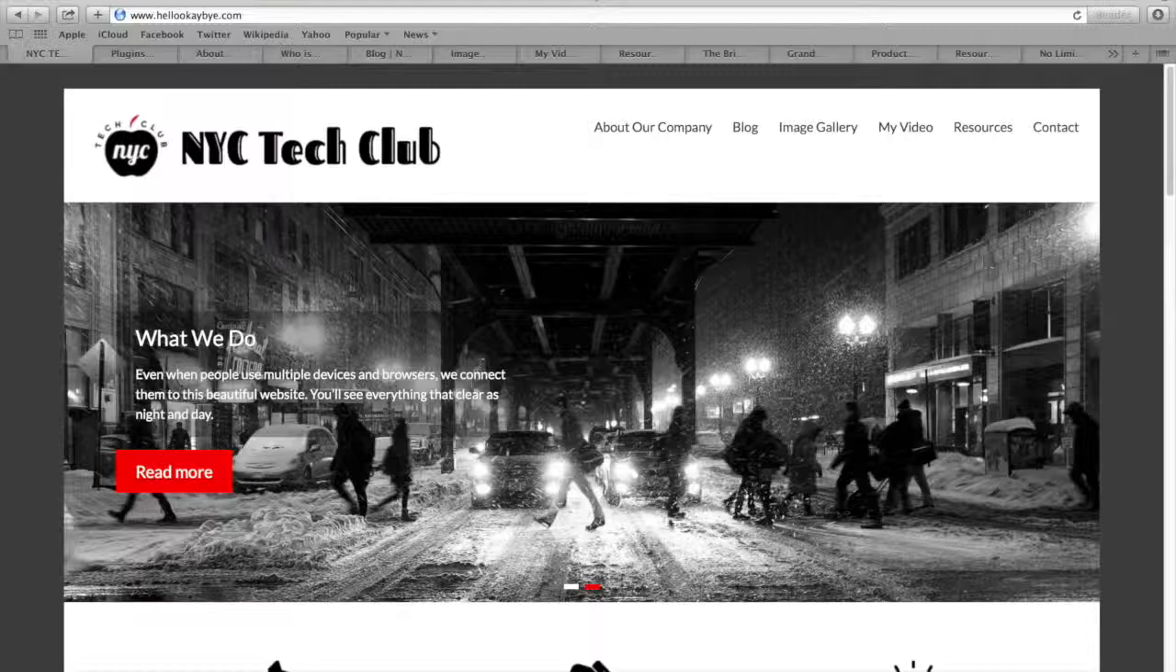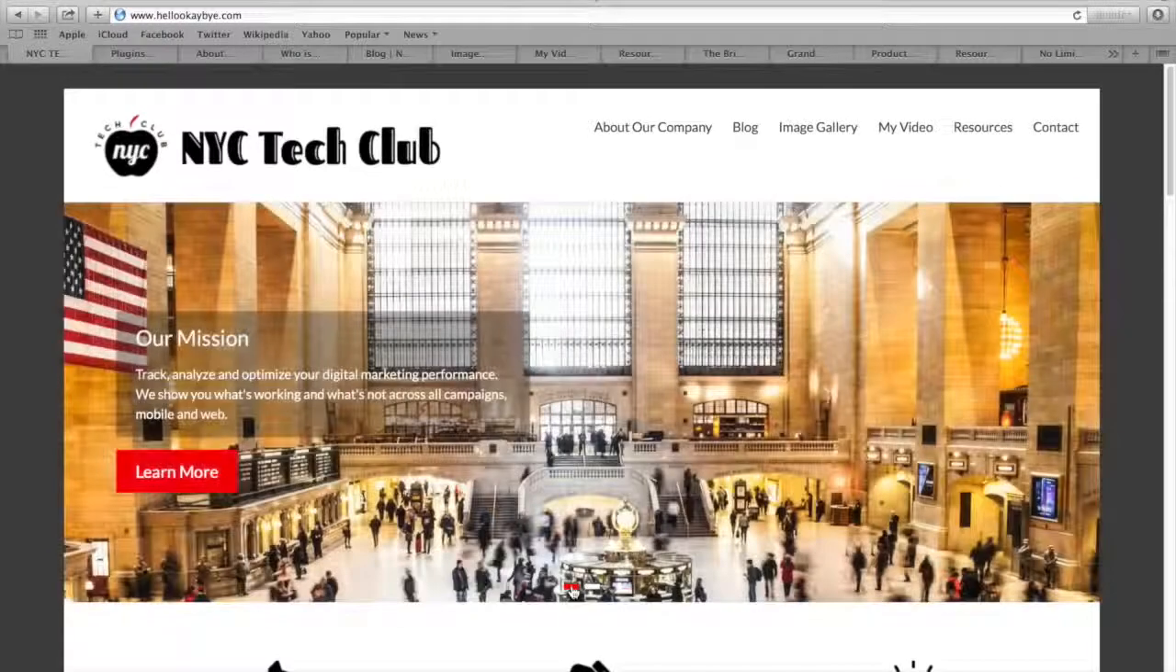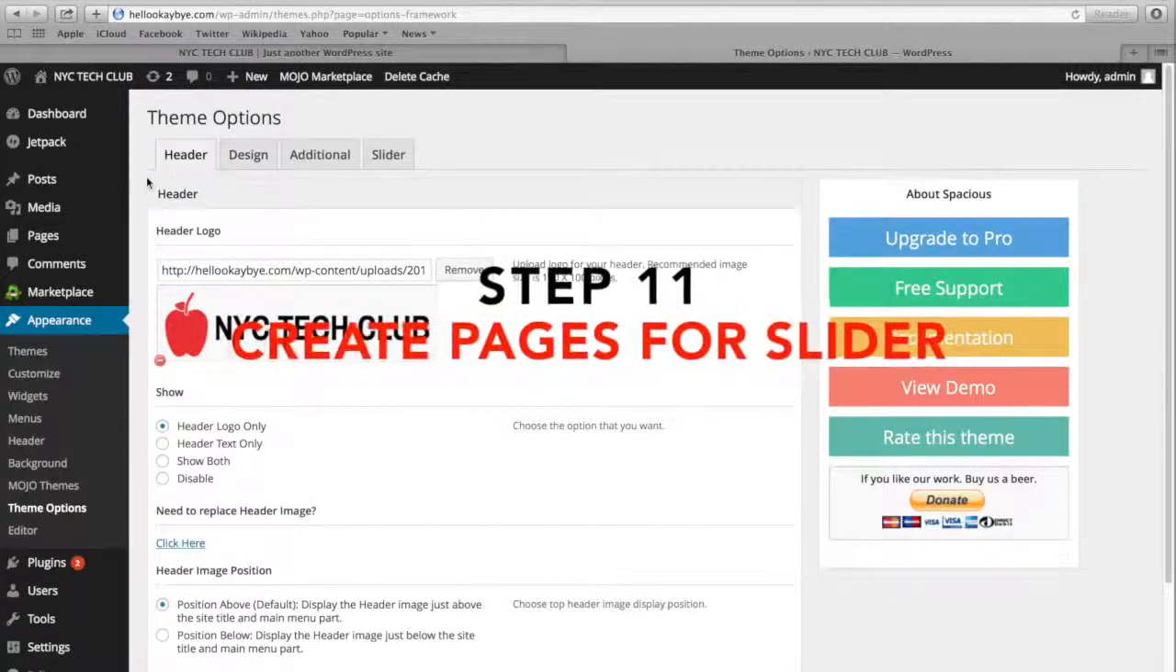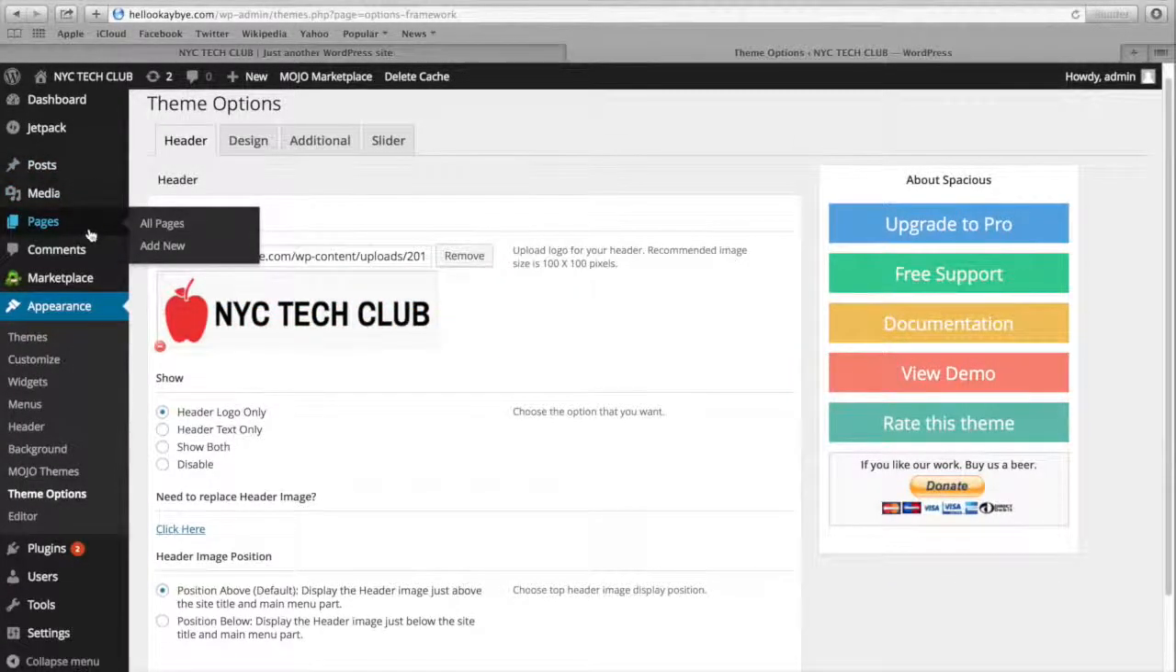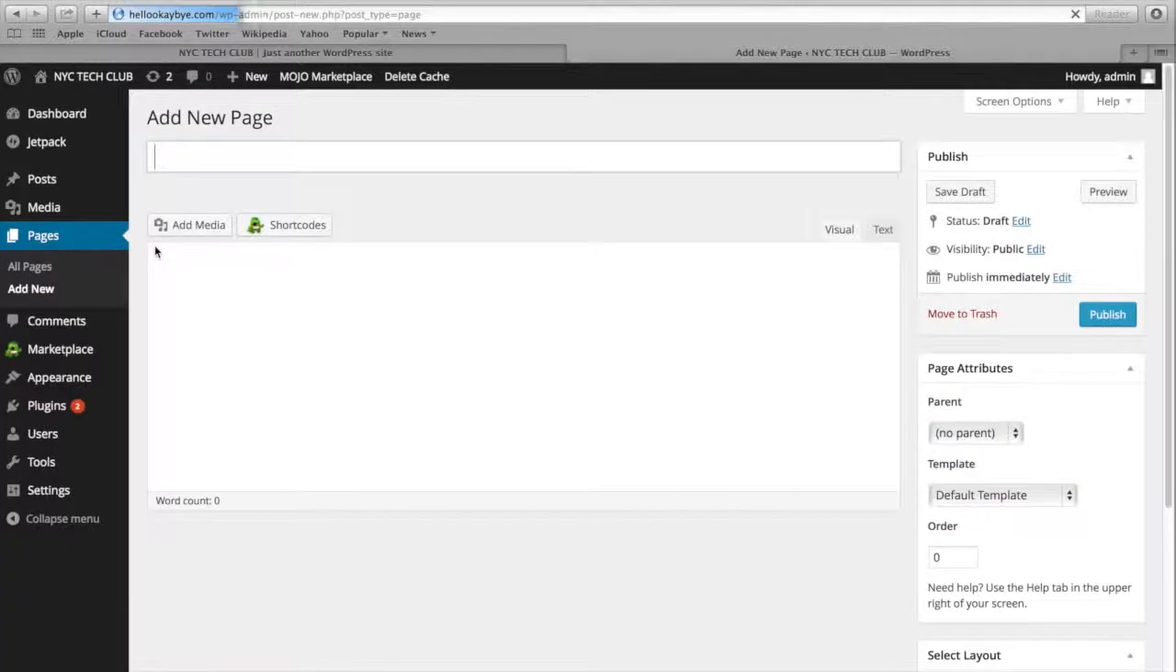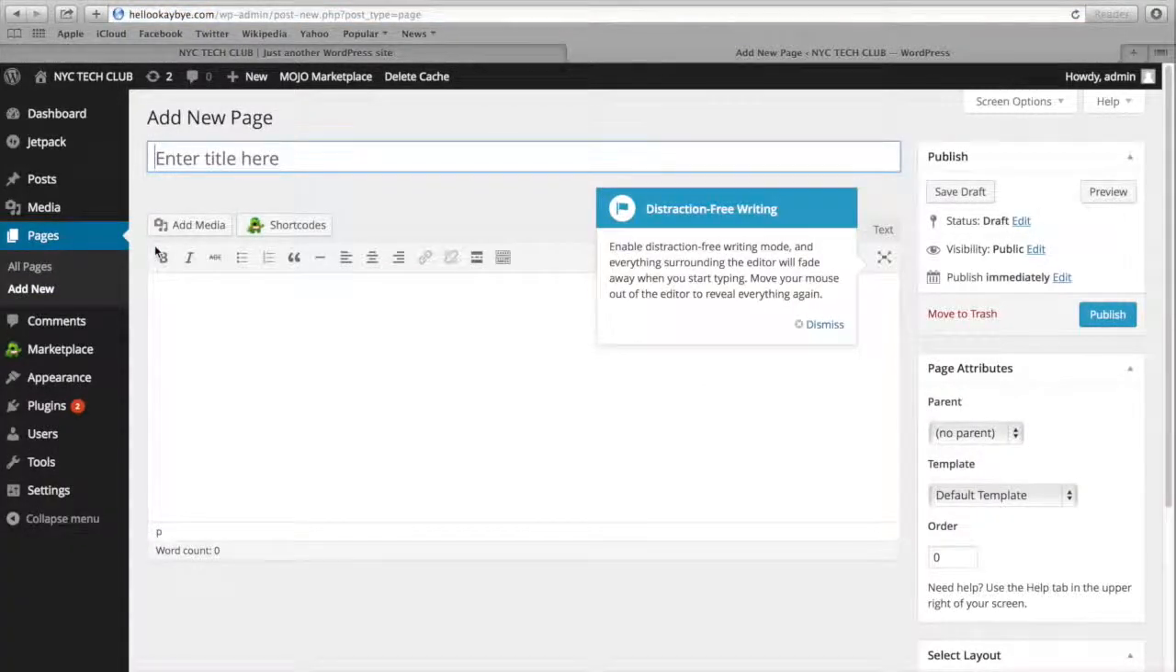So we're going to create 2 pages, and then we're going to create this whole slider right here for both of these images. Okay, so now we're back on our dashboard, and what we need to do is create 2 pages. So on the left-hand side, go to Pages and click Add New. What we're going to do is create 2 blank pages so that we can create a home page and a blog page. And then we can activate our slider after that.